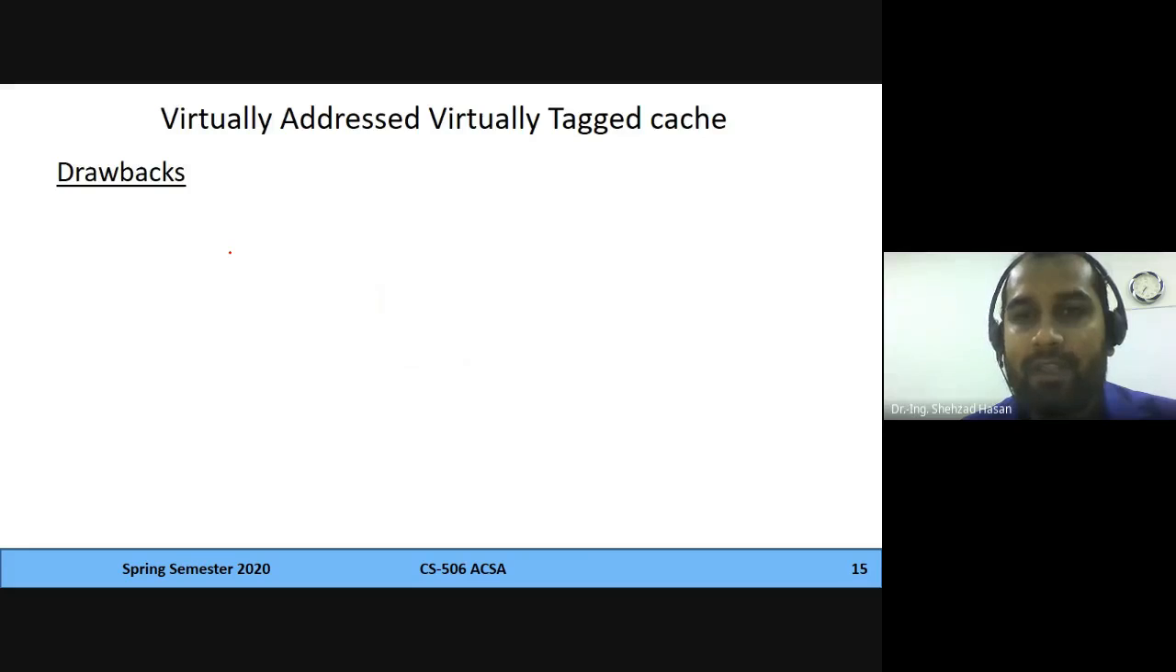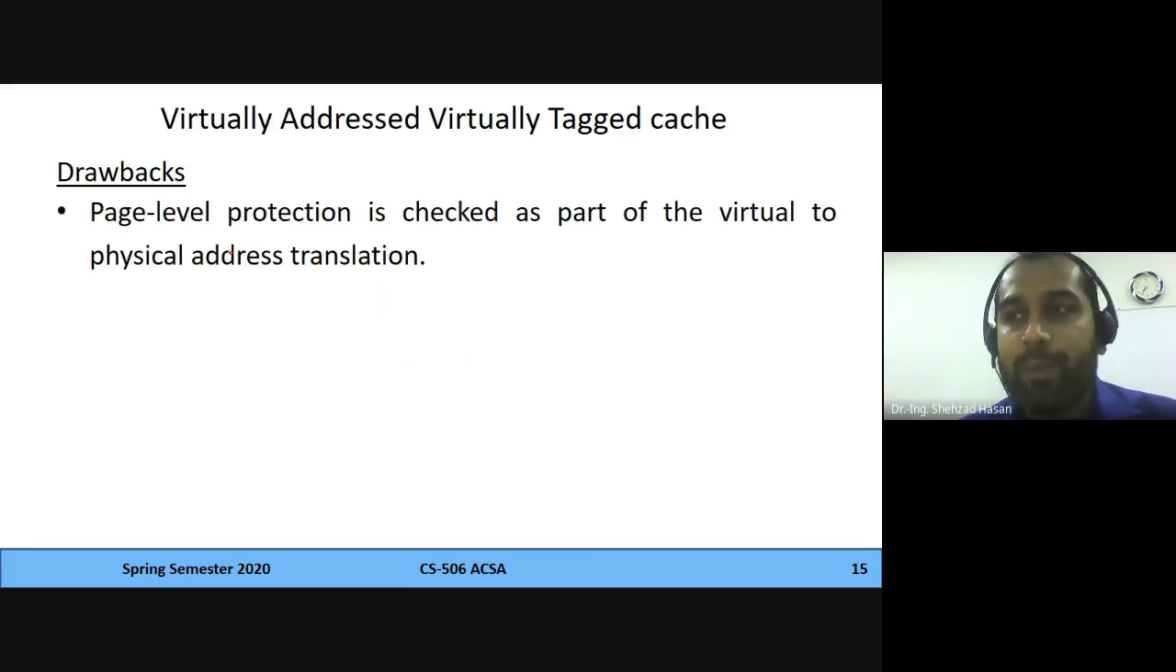The other drawback here is that many of the page level protections that are part of the checking we do during virtual to physical translation cannot be done, because we are not checking whether that program has access to that particular page. We are directly accessing the cache, and if we can find that item, that item can be referred back. But different programs are used at different levels.